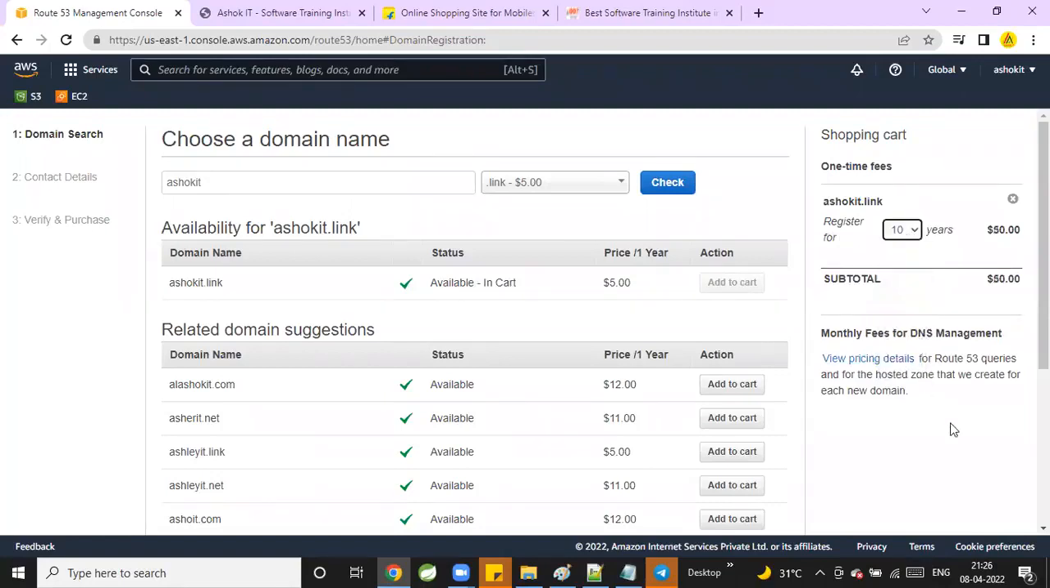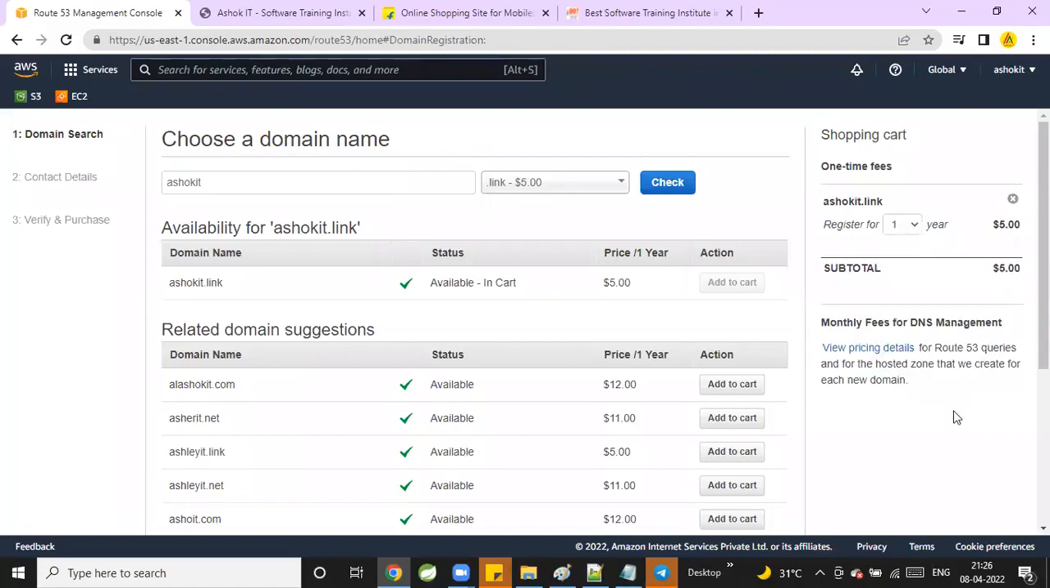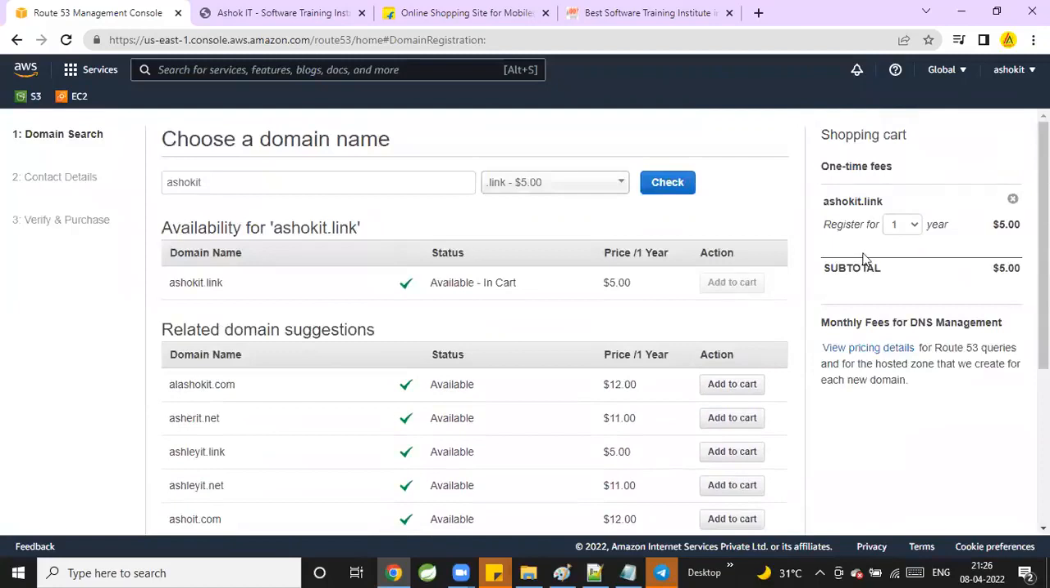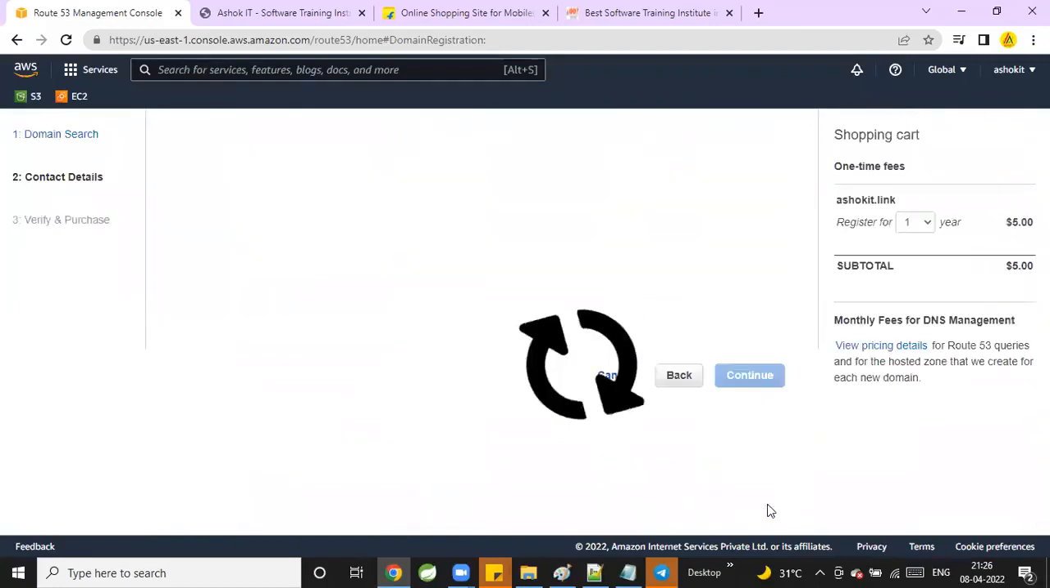If you go for 10 years, they are charging $50. If you go for 5 years, $25. If you go for 1 year, $5 for the .link domain. Once you have chosen this option, click the add to cart button.